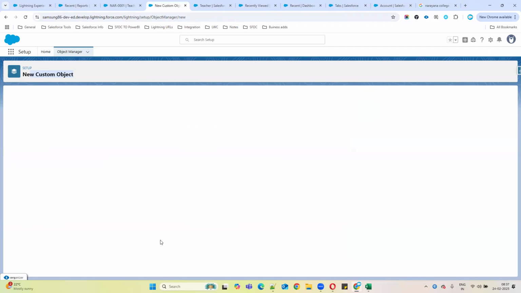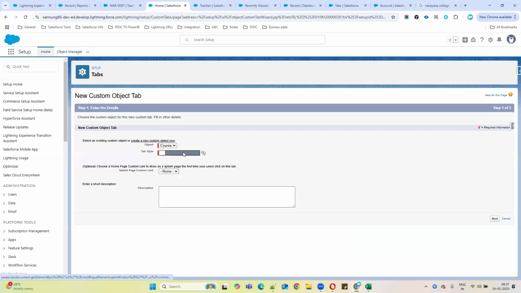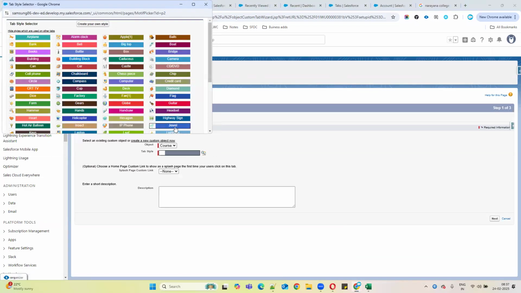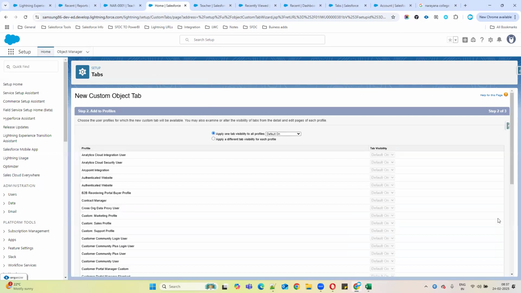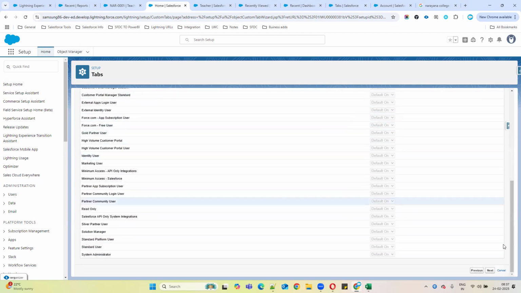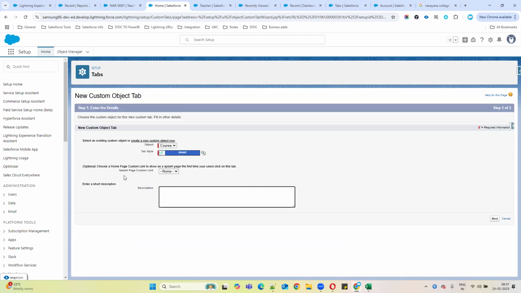So tab color. You can give whatever you want. I'll give a jewel. Click next. Narayana, normally you can see there's one more option, right? I'll go to the previous page. There is something called splash page custom link. There is no use for this one, but normally it is used for something like a demo. If you want to describe something like this object, you can create some link here. I think we have some video for this.